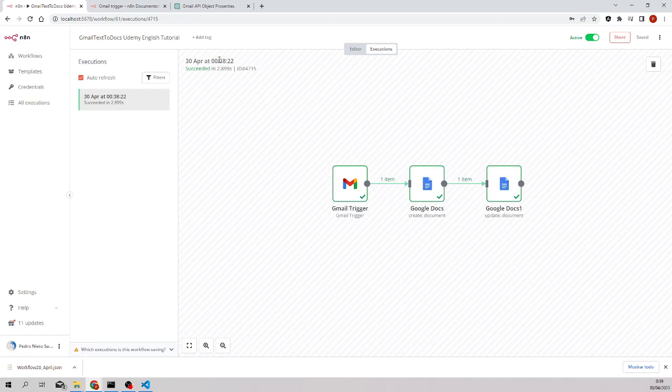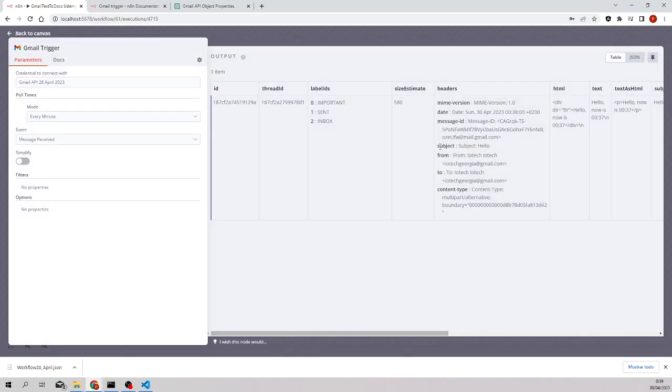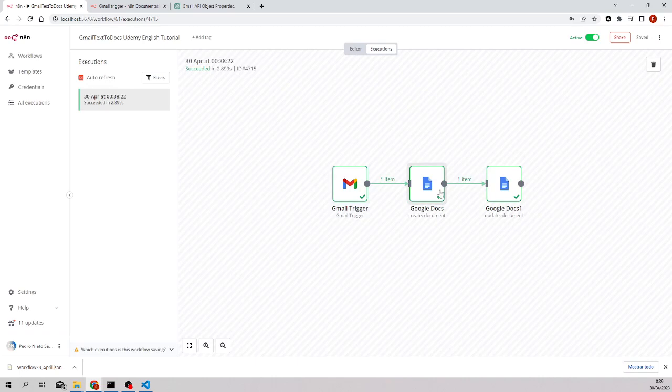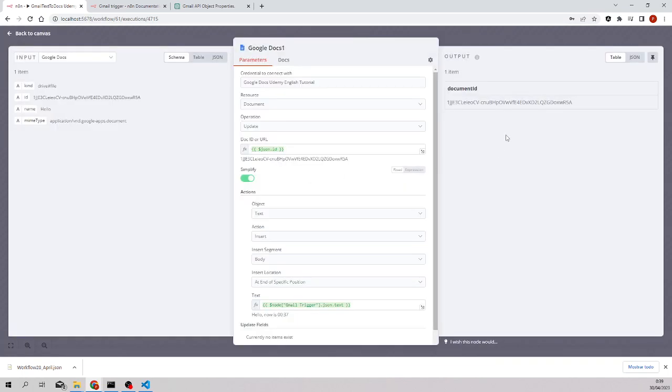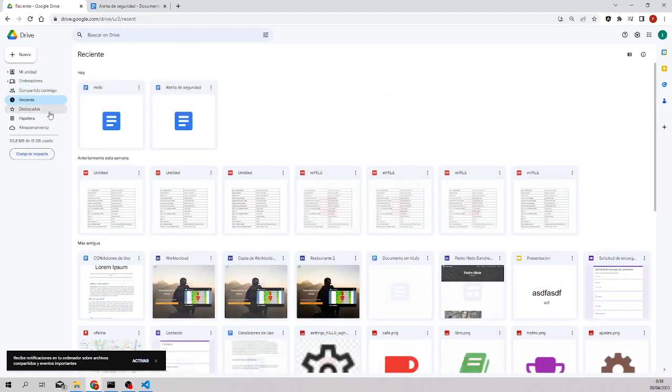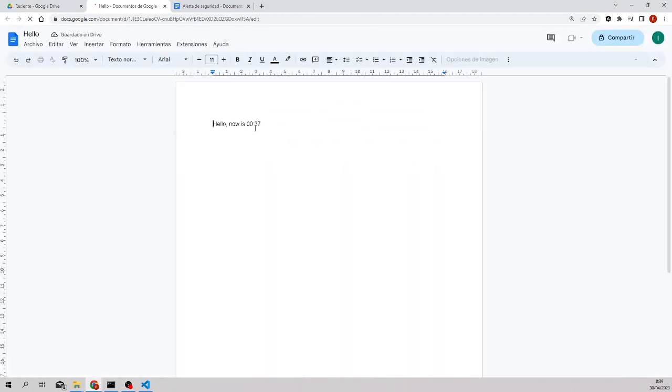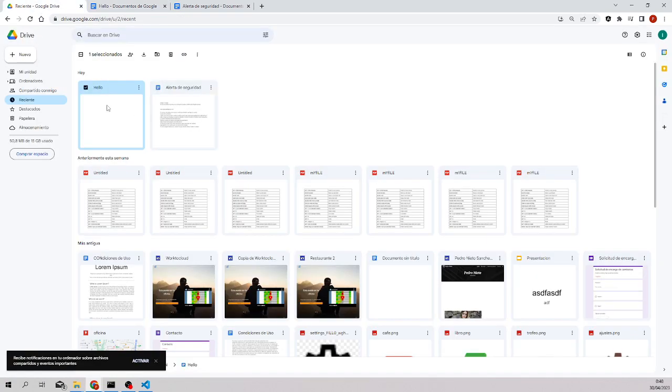Now let's see if there is any problem. Succeeded at 0038. It has read the email. It has created a document called, I don't know the name of the document, we will see now. And it has updated the document. Let's see the result in Google Drive. Recent, hello. Hello, now it's 0037. Fantastic. Which is the email that I just sent myself. You see? A new file was created and updated. Great.